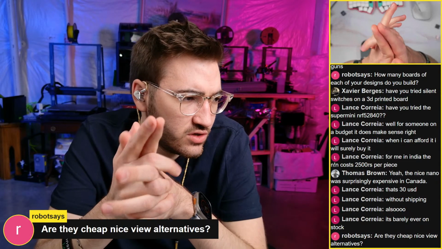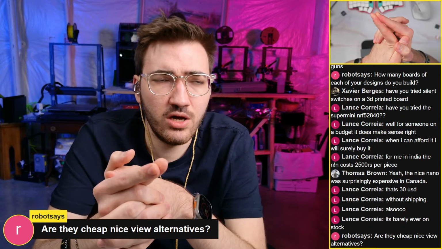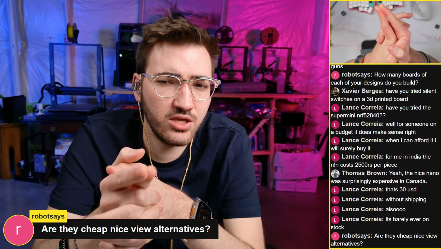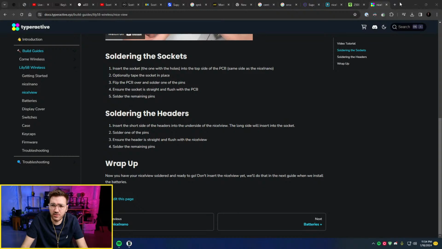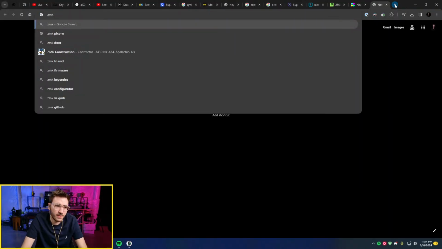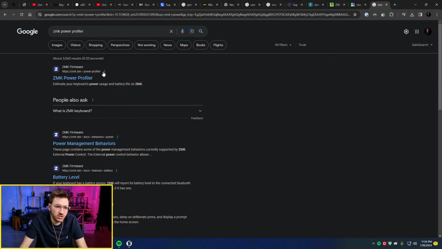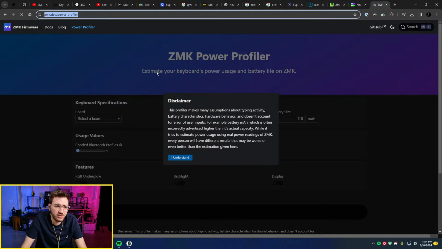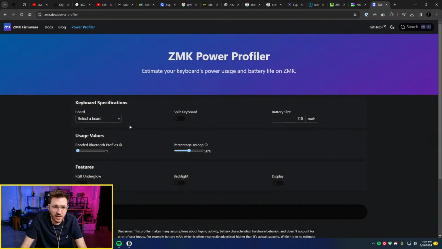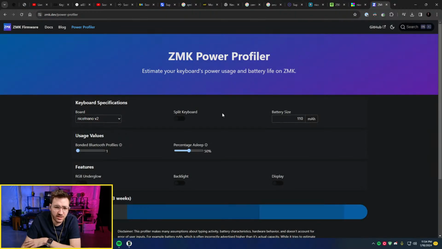Are there cheap nice!view alternatives? Not for wireless, really. I think you can hook up a regular OLED to a nice!nano, but it's going to have power draw issues. So let's go to the power profiler. This is a cool tool here. You can go to zmk.dev/power-profiler, and you can select your boards. So we'll say a nice!nano V2.